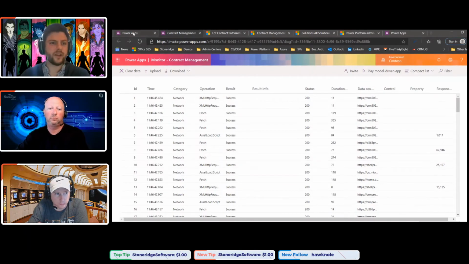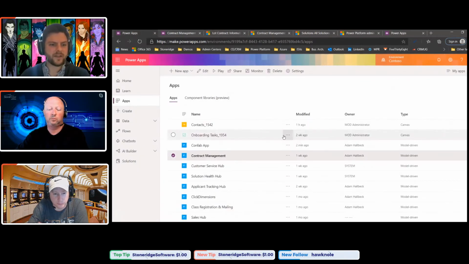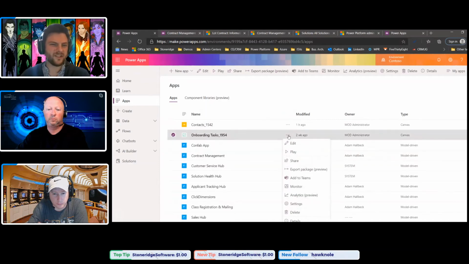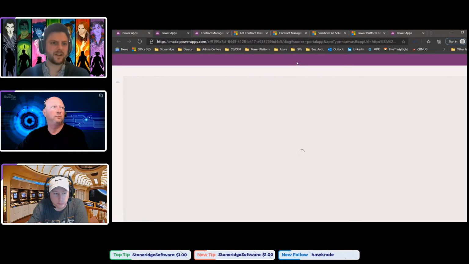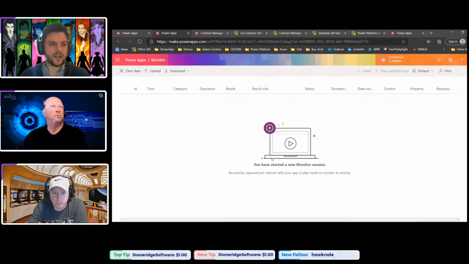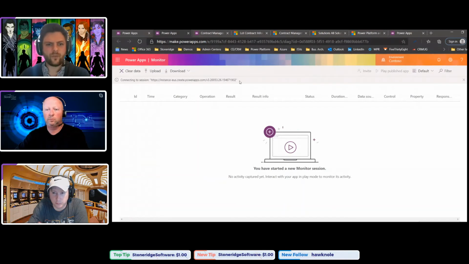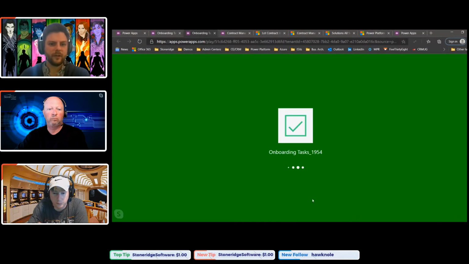What's really cool is if we launch a Canvas app, say one of the pre-canned Microsoft ones for onboarding tasks. Let's launch a Canvas app here quick, and we can do the same. It'll connect real quick, go to play published app, and we'll load it up. And as it's going through all the calls, as it authenticates and does its thing, we're going to get the Canvas app.